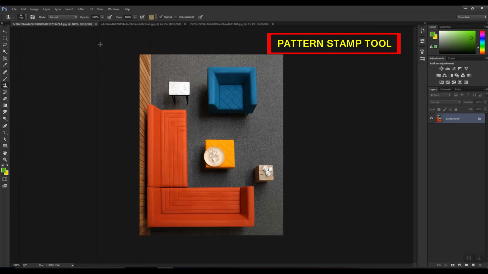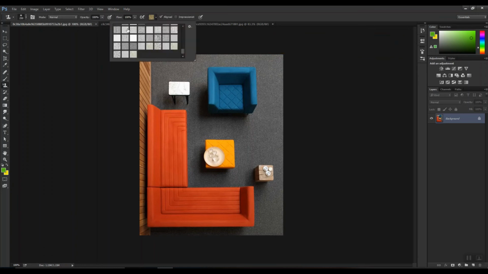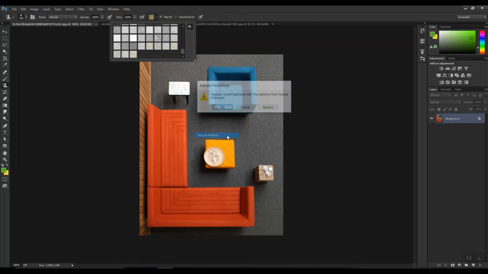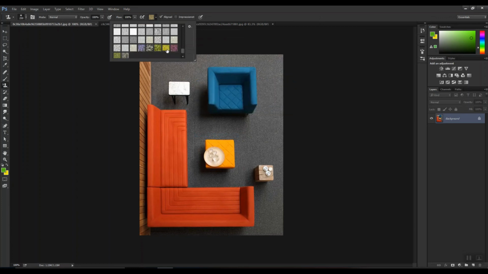As you can see at the top, there's a property bar where you have by default some patterns, but it's not necessary we use these specific patterns. You can also create or add more patterns to this. One method is simply go to settings, where you have a variety of options like load patterns, color paper, nature, etc. For example, let's say I'm picking nature patterns. Simply press append. Append means to add. So now you can see it is added to this particular tab.